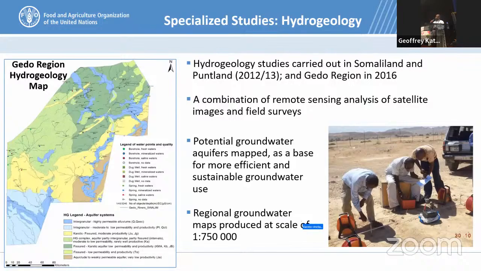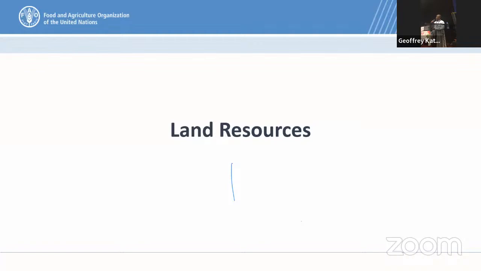So we also do specialized studies. This is one of the studies that was done some time back. That's looking at the ground hydrology. Then we look at land resources.